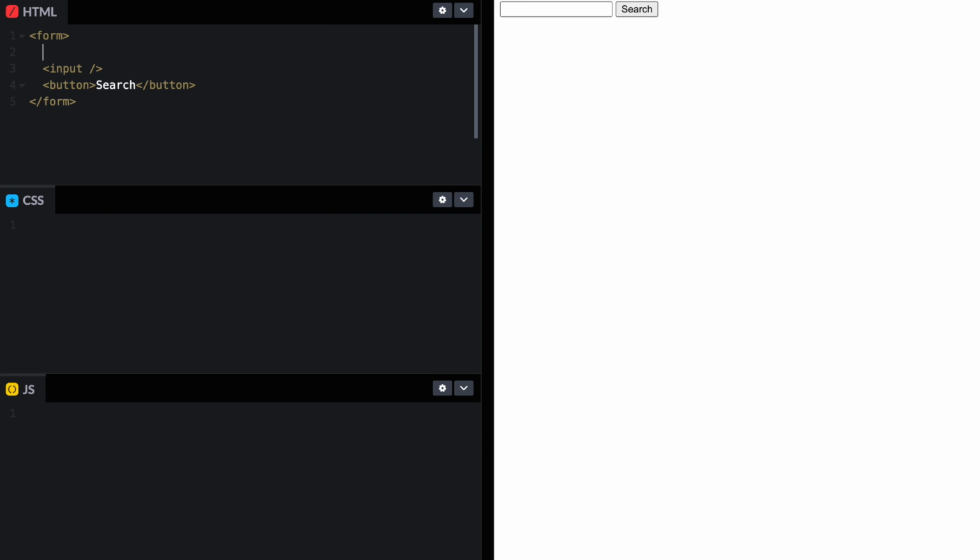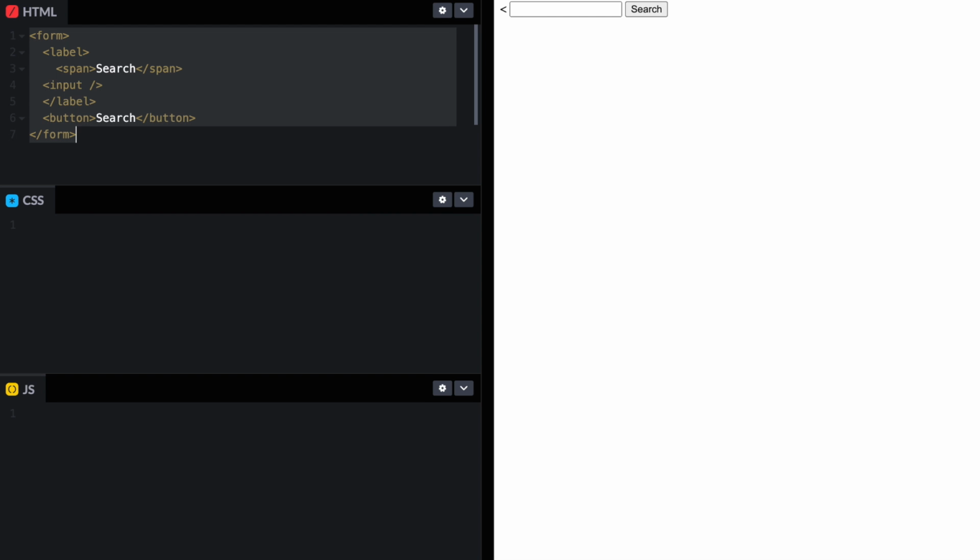So let's put it inside a label, and then we're going to use a span to say, hey, this is search. Okay. So now this input has a label. So when the user focuses on it, it will say input search. That is something nicer than just saying input. Yeah, what's that input? You know, is to type a name, is to type an email, is to type what?